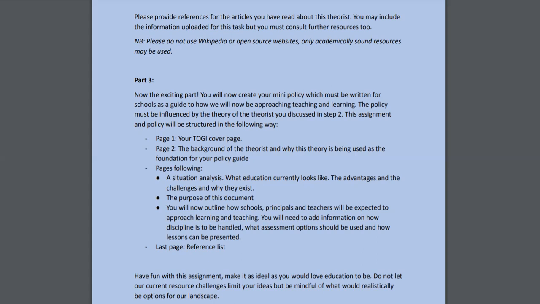Then page 2, you will start with the theorist: identify the theorist, who is the theorist, give a little bit of background about the theorist, and then of course explain the theory as well, and then why you've chosen this theory as the foundation for your policy or your guide. What is the reason that this is the one you feel works well? As long as all of these components are included, you can add the pages as you like. You'll do a situational analysis.